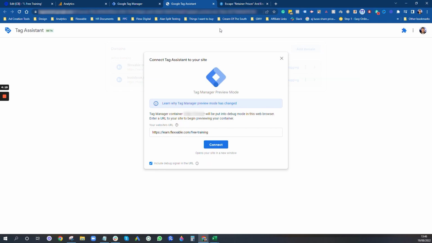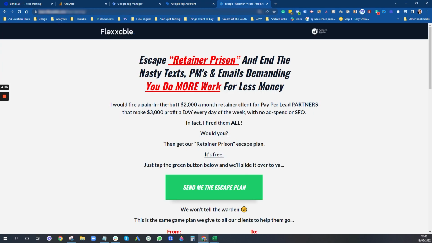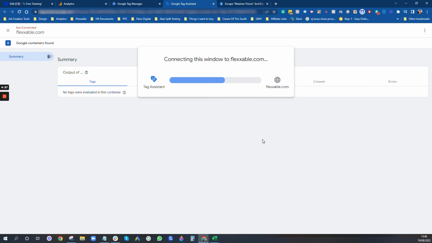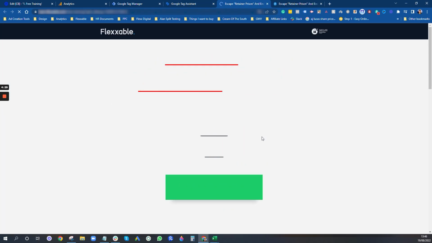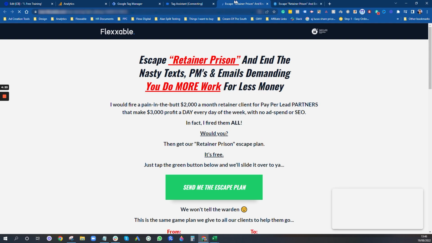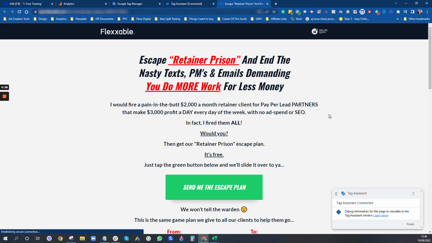Cool, and you want to make sure you've got your URL in there, and you want to just press connect. Okay, once that's connected, it will open up the page for you, so you don't need this page anymore. That's fine. And now what we want to do is a few clicks.